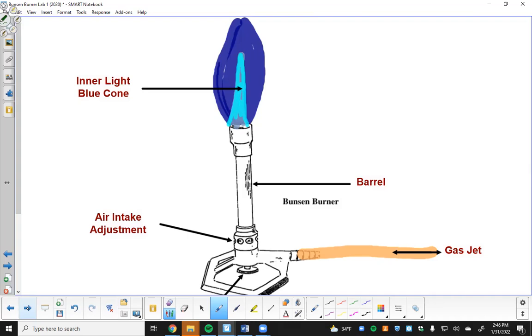Yep, you gotta wear them in the lab. Let's go. Got about 20 minutes to do this.